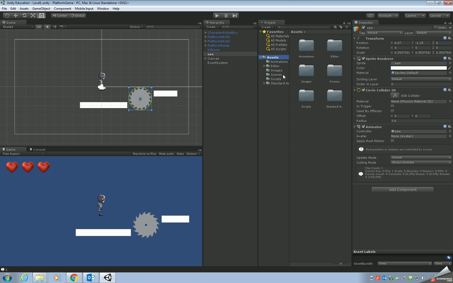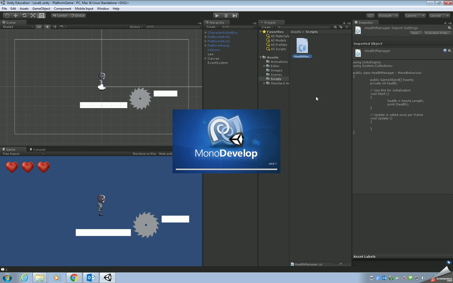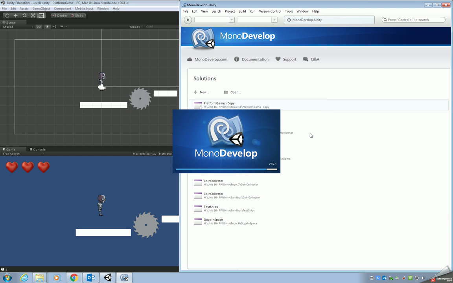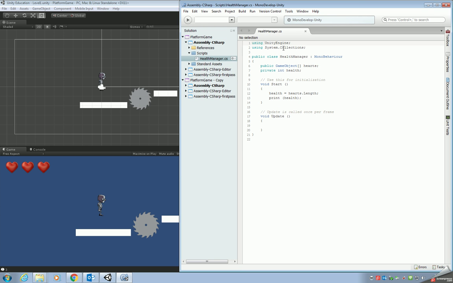Let's go to our script now. In the assets, make sure you click on the scripts folder. Double click on the health manager script. Just wait a few seconds for it to load. So we've got our health manager script.